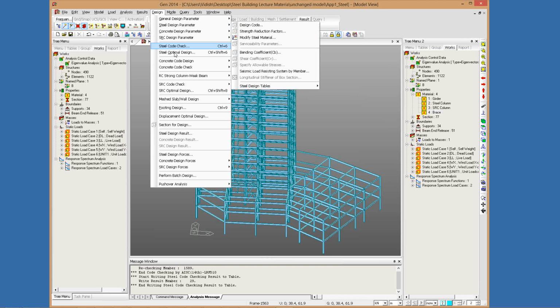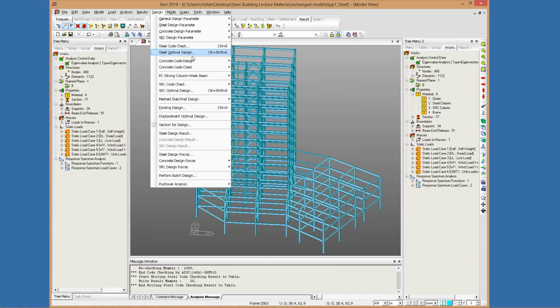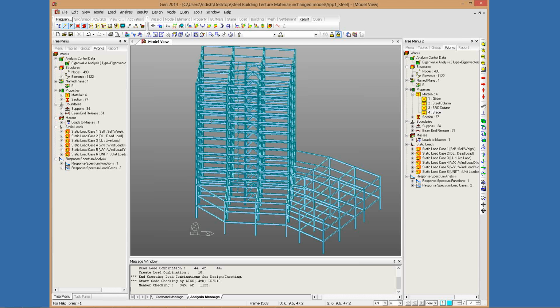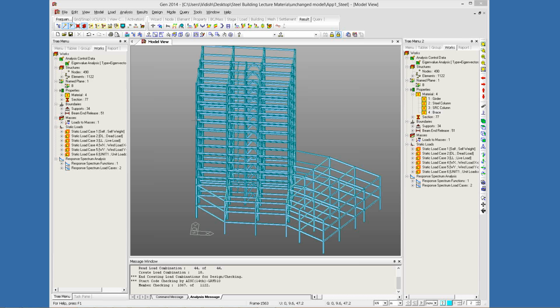the program does an initial check of the entire member or all the selected members. And once this check is done, it will finally give you at the end of it a summary of whatever needs to be changed and whatever needs to be updated. Now, the very useful feature of the steel optimal design is that you can actually reduce the weight of the structure.